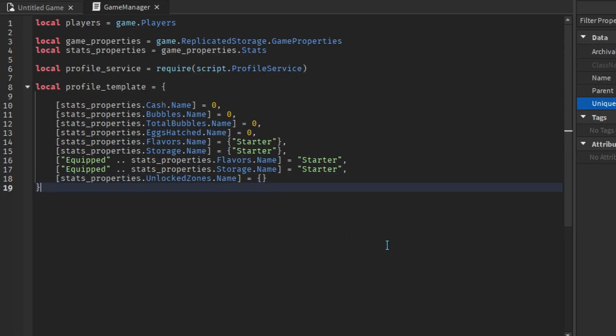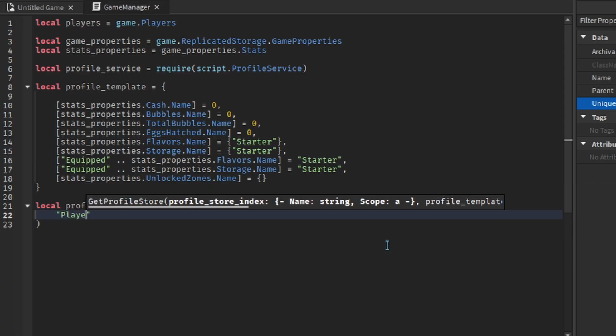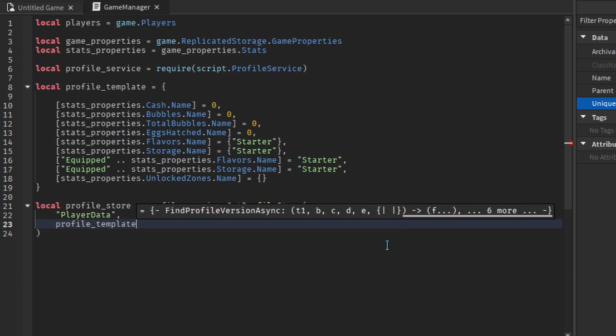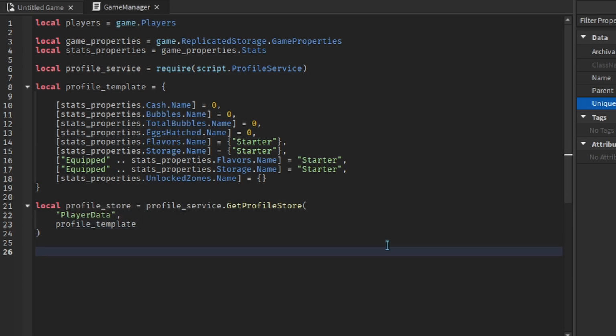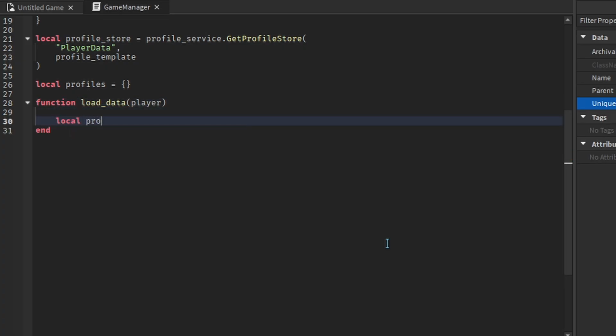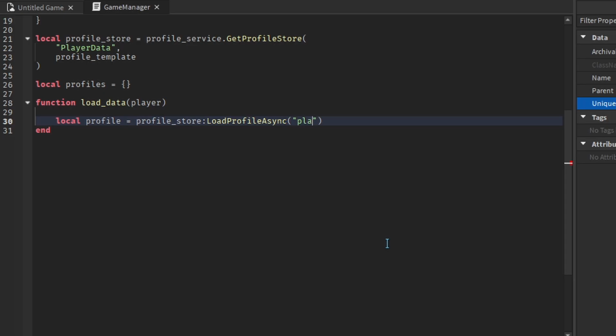Now let's get the store containing player data. For the key, I'll use player data. Then we need to give the template. Let's make a list to store each player's profile so we can access it easily after we load their data. Now make a function to load the data for the player. Here I'm just using the example code from the profile service documentation.